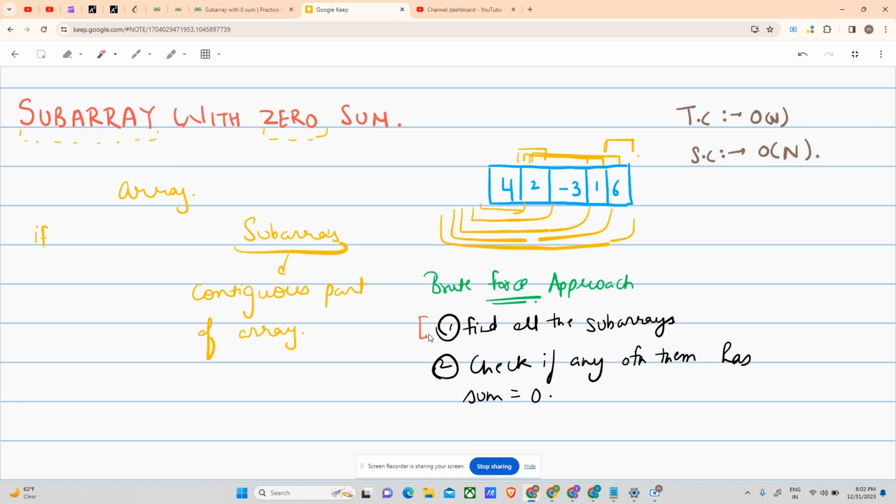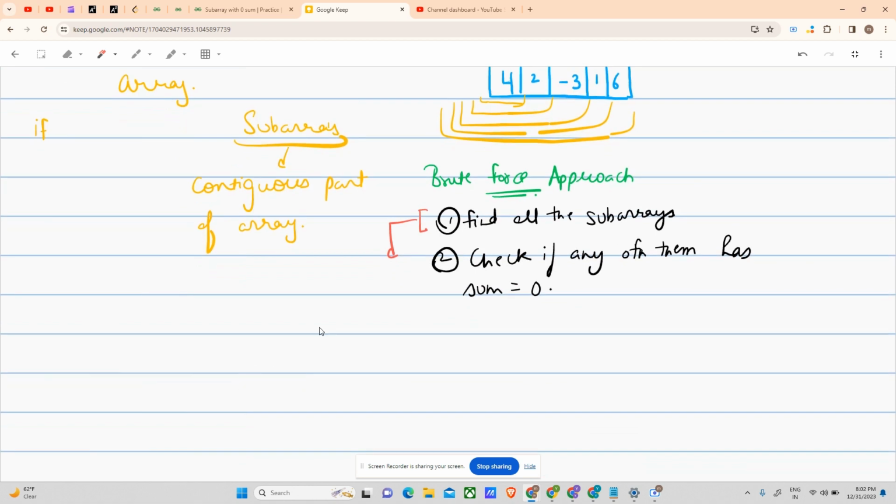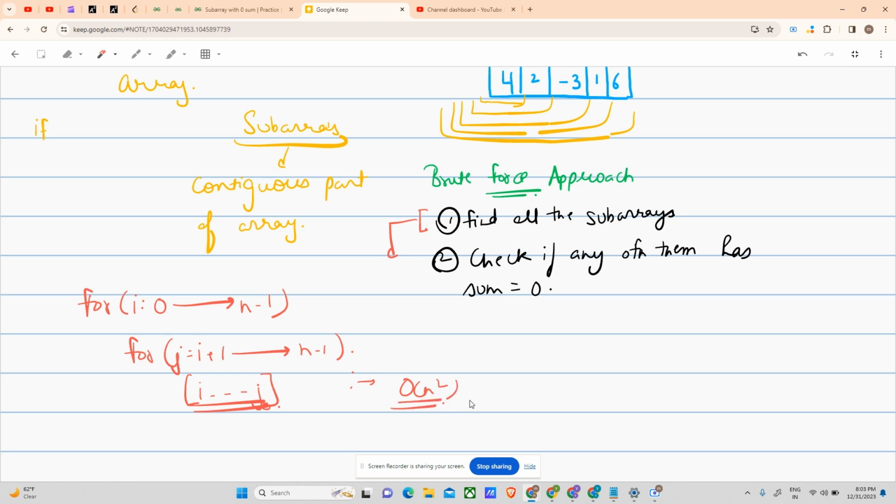For finding the subarrays, I've discussed in many of my previous videos also. We have to run a loop going from 0 up till the last element, and inside it another loop going from i plus 1 until the last element. Now here we will get all the subarrays, that is i to j will give us all the subarrays. The time complexity for this is O of n square. If you still want an explanation, I will provide a link in the description, which will show you the time complexity analysis of this type of problem.